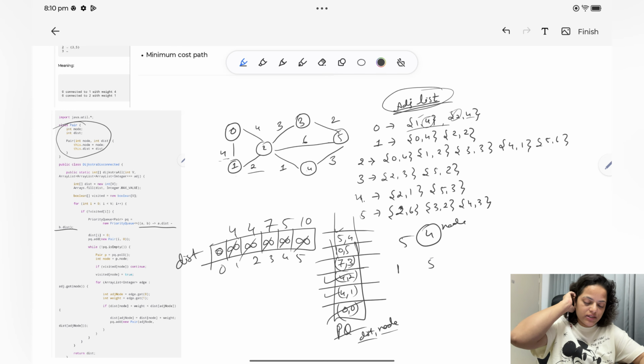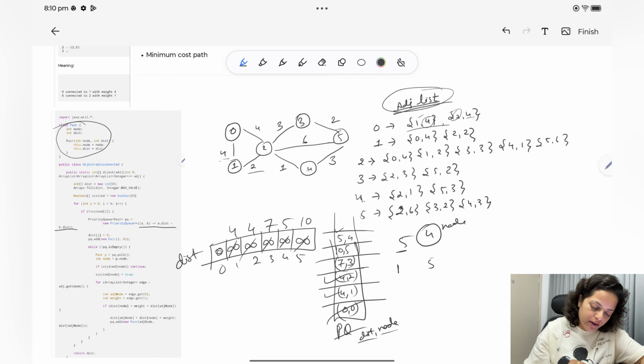Okay, to reach 4, it is taking 5 distance, and from 4 to 2 it is 1, so 5 plus 1 is 6. So for vertex 2 it is taking 6 distance. I currently have 4, so I'll not replace it. Now to reach 4, it is taking 5 distance, and from 4 to 5 it is 3, so 5 plus 3 is 8 for the fifth node, and currently it is 10, so I'll take 8.